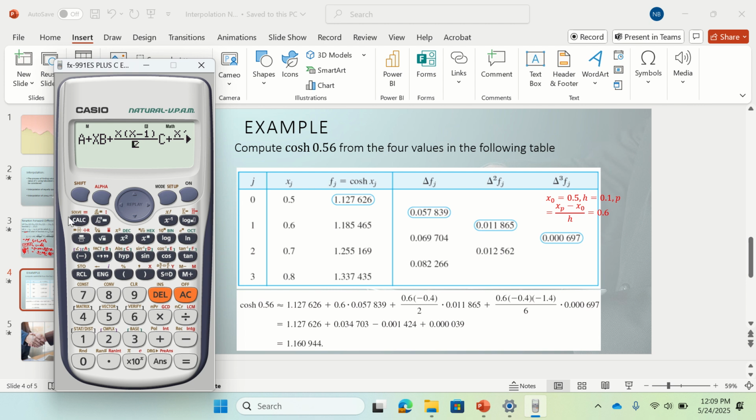As you press the calc key, it will ask about the corresponding values, so you just put these values in directly. I press calc, and it asks about the value of A. The value of A is 1.127626. Give this value and press equal. It will ask about X. Our X is 0.6. Just give it this value once and it will use it again and again by itself.